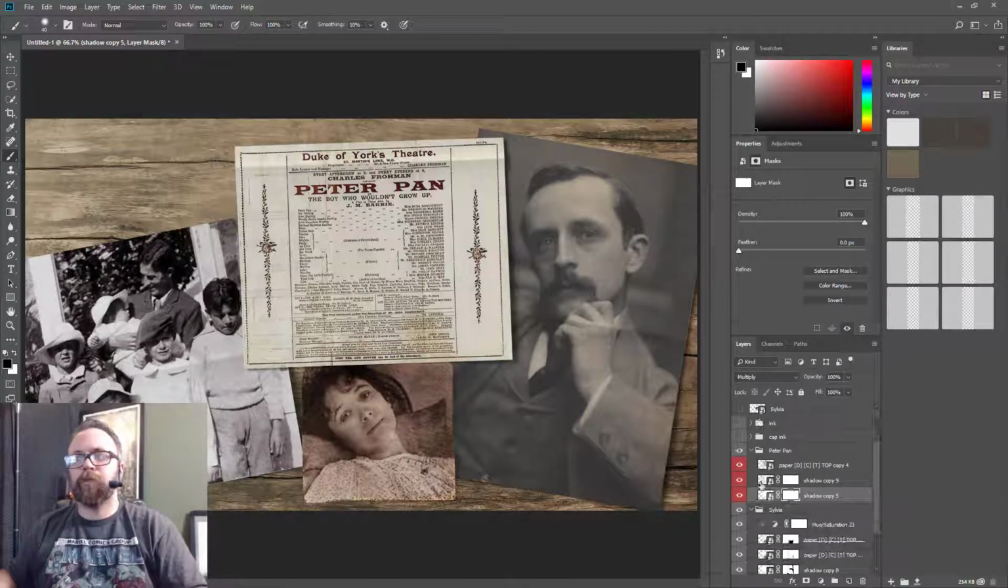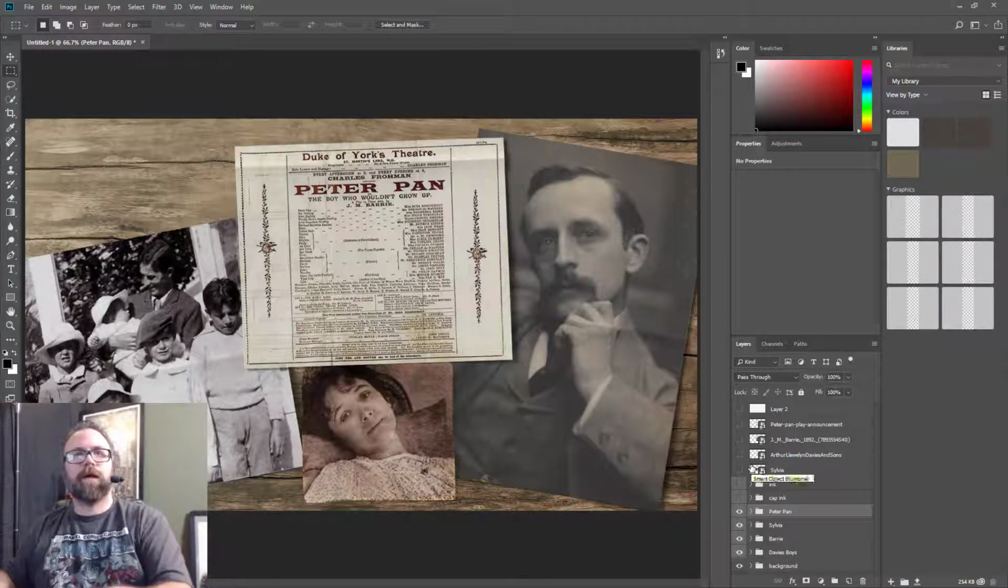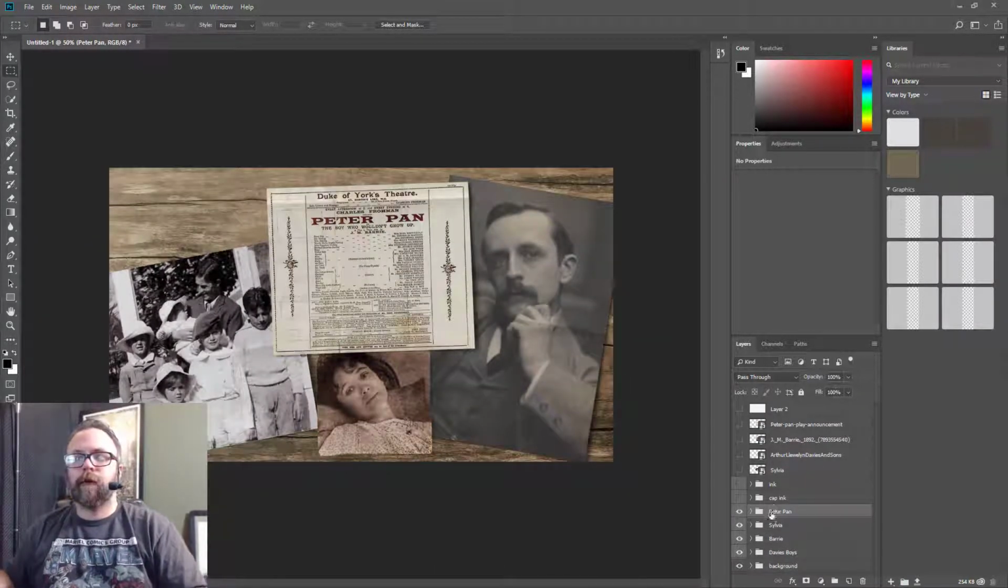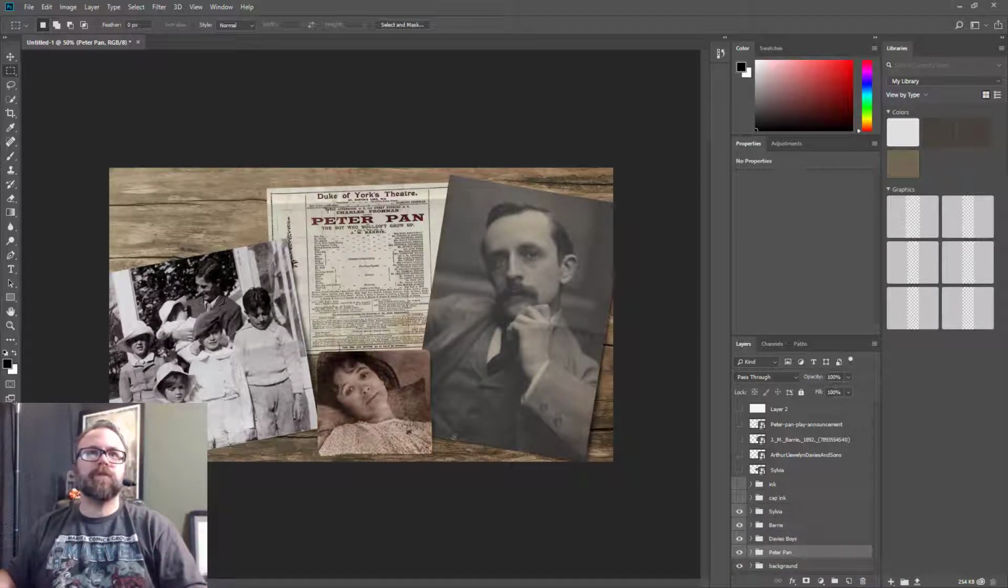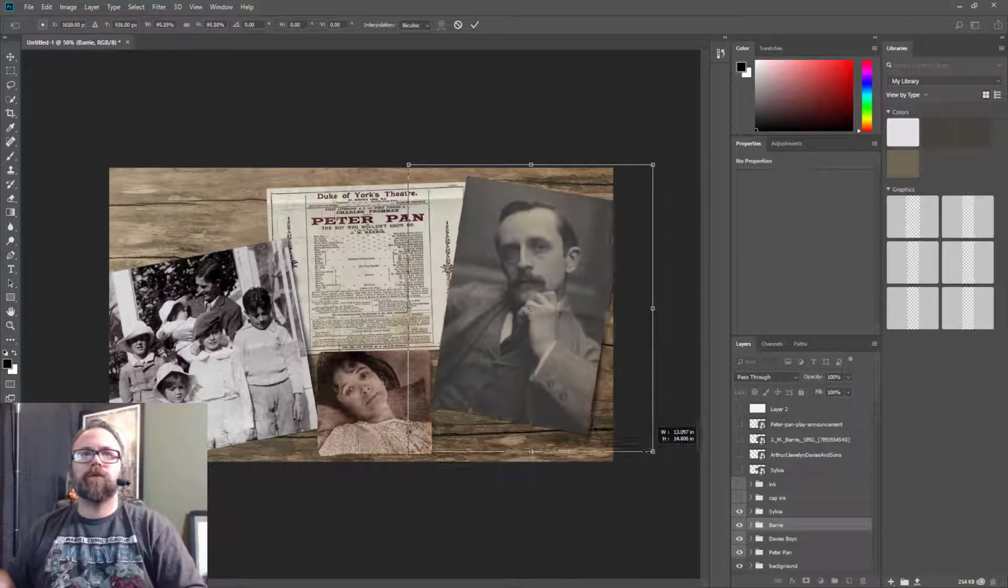Kind of like that. And now it's kind of placement. So I like this, but what I think I'm going to do is have this in the background. So you see Peter Pan here, and then these are kind of on top of it. So Barry, I'm going to move him over some.